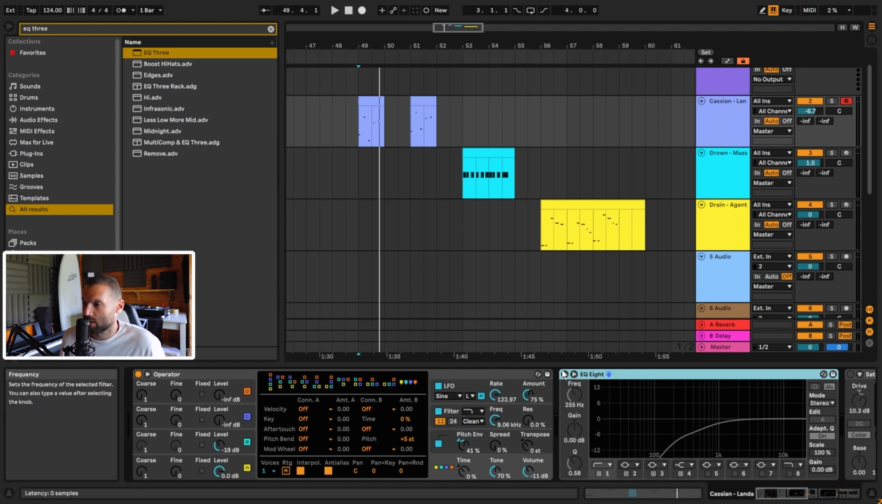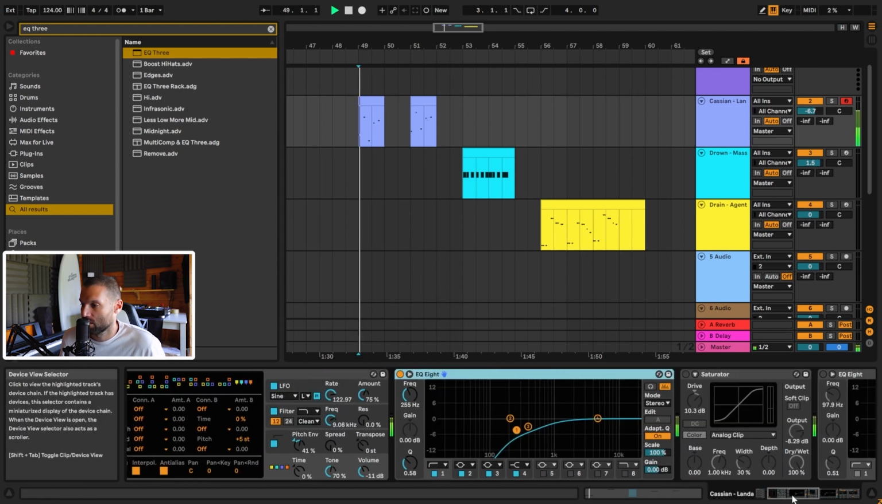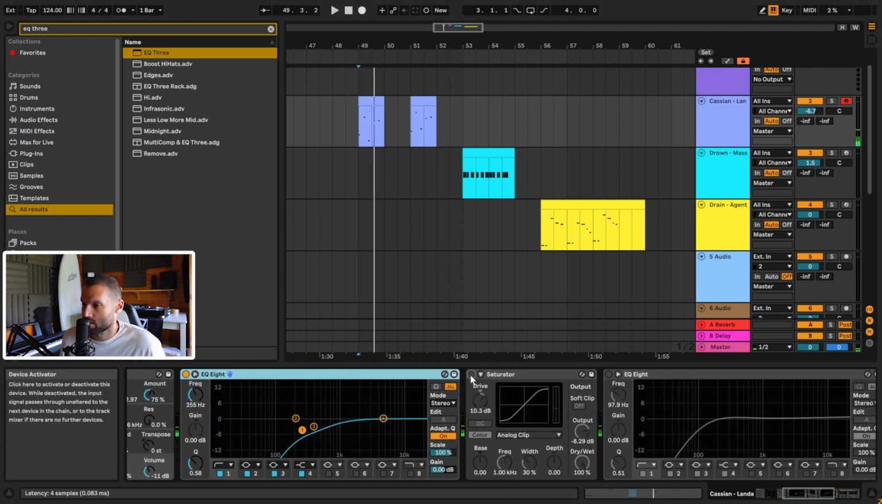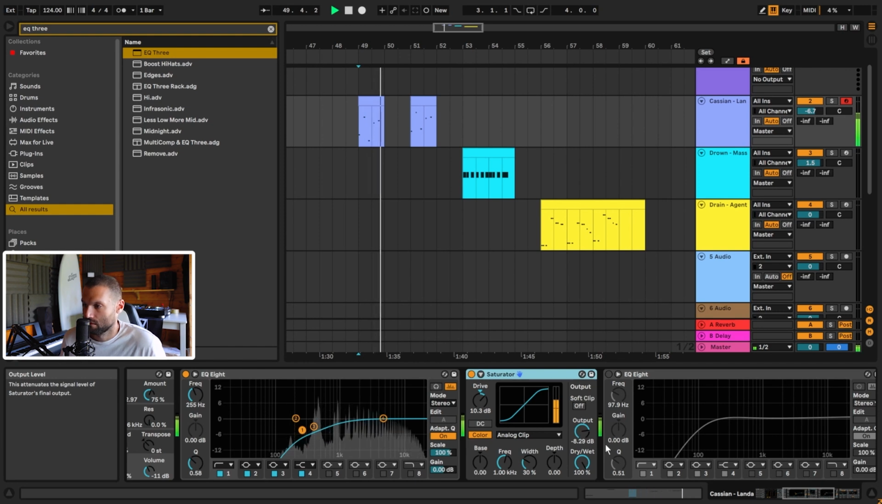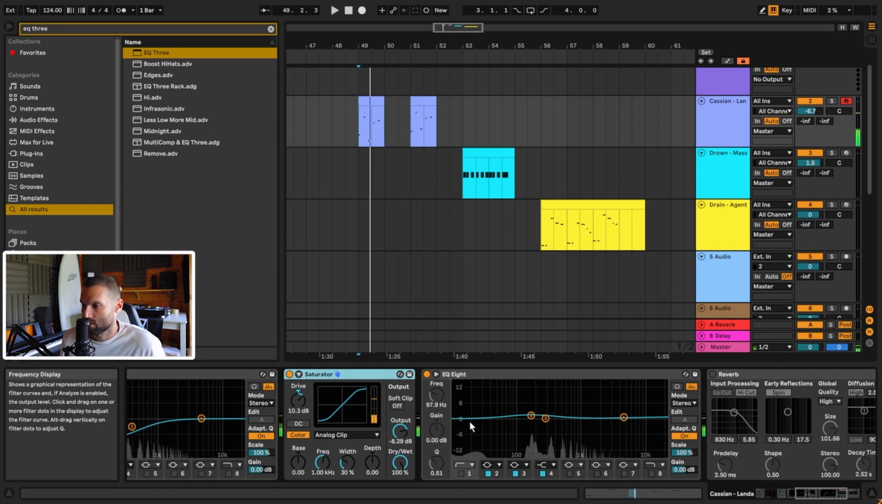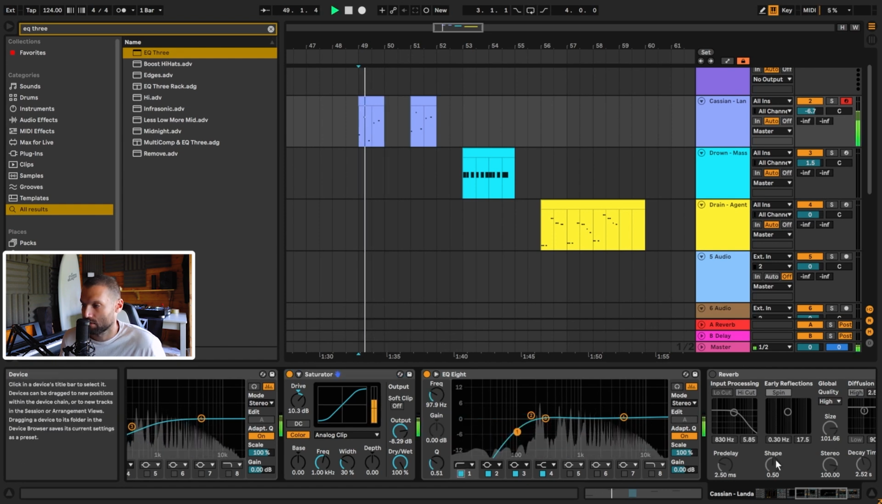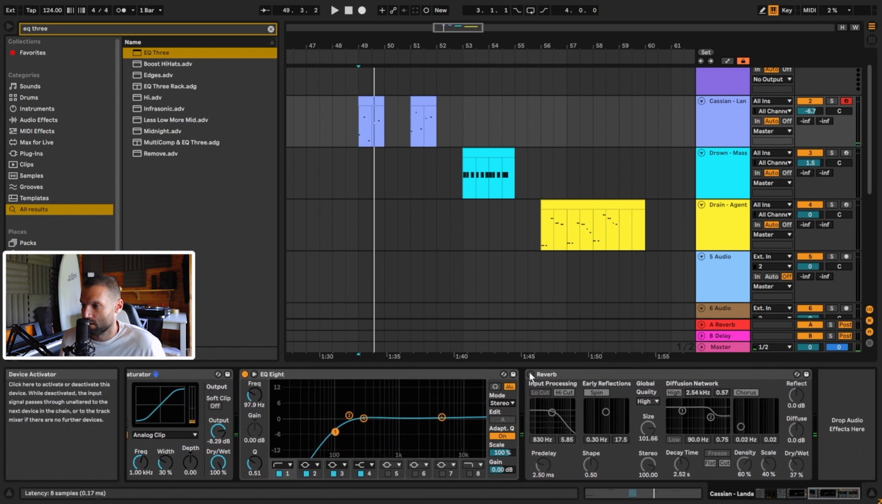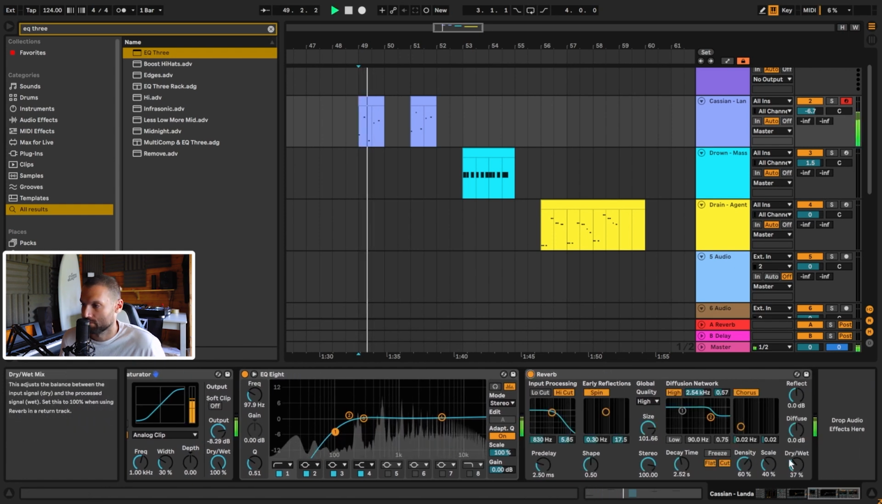So next we're going into EQ8, and that's just cutting out some low end. Then we're saturating the sound with 10 dB of drive and reducing the output by -8. And that will add some low end back in, so you can see that here. So we just need to take out that rumble again, and then we're adding some reverb.